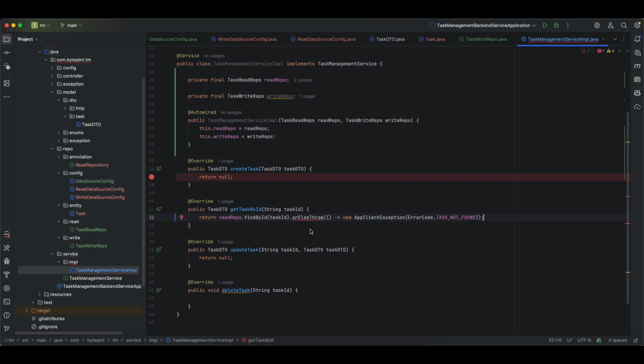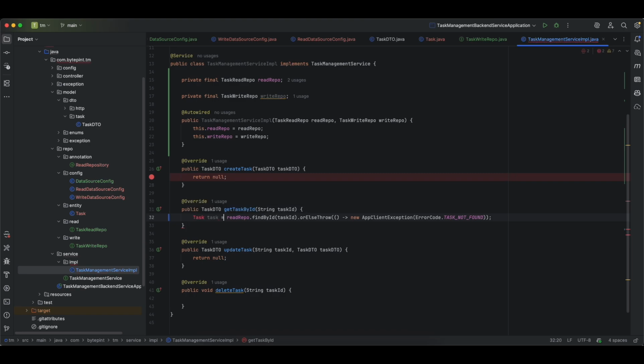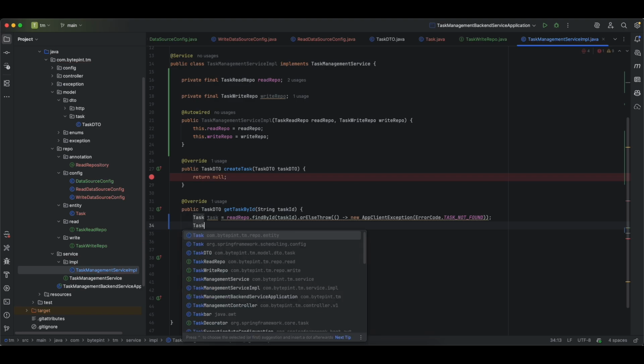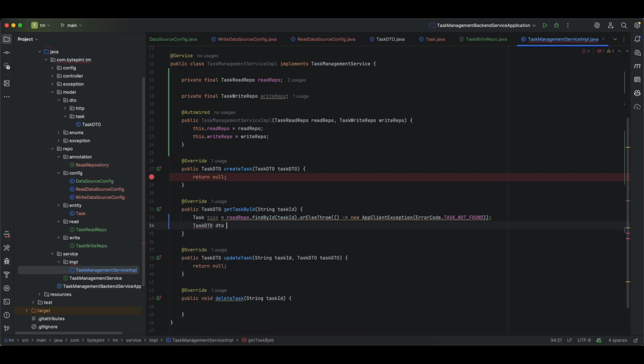You will see this will return in the form of a table entity like Task, but we are returning it as a task DTO. So let's convert this. So task DTO is equal to new task DTO. Let me complete it quickly.